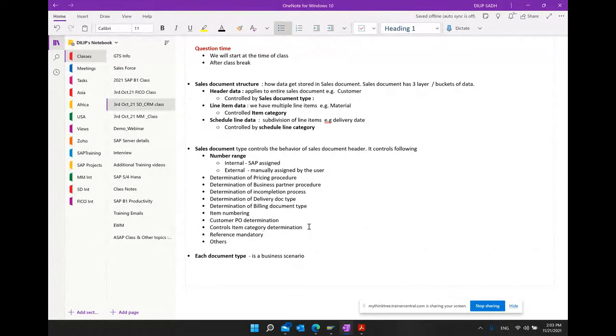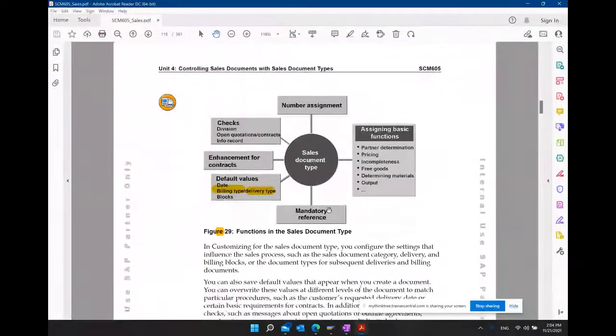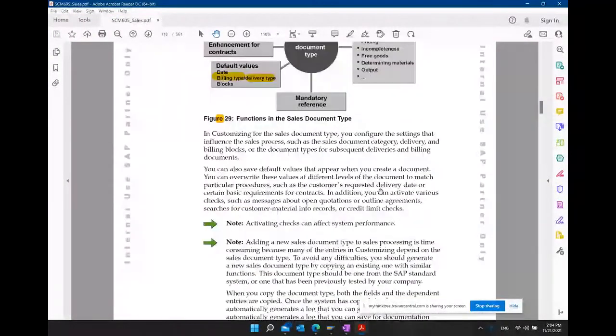It means subsequent delivery free of charge is not possible unless we allow subsequent delivery free of charge. That's what it basically means. So that's why we have a reference mandatory. So these are different parameters controlled by sales document type. That's what we see here.